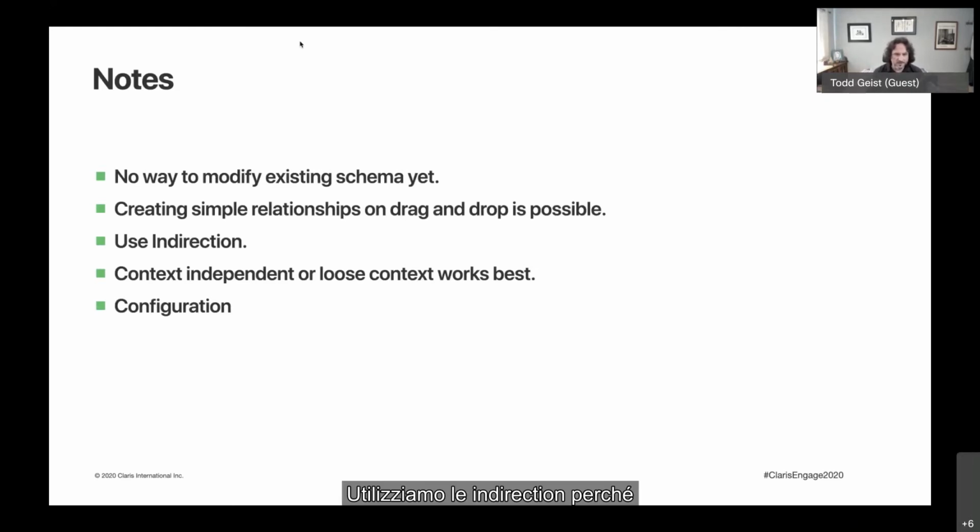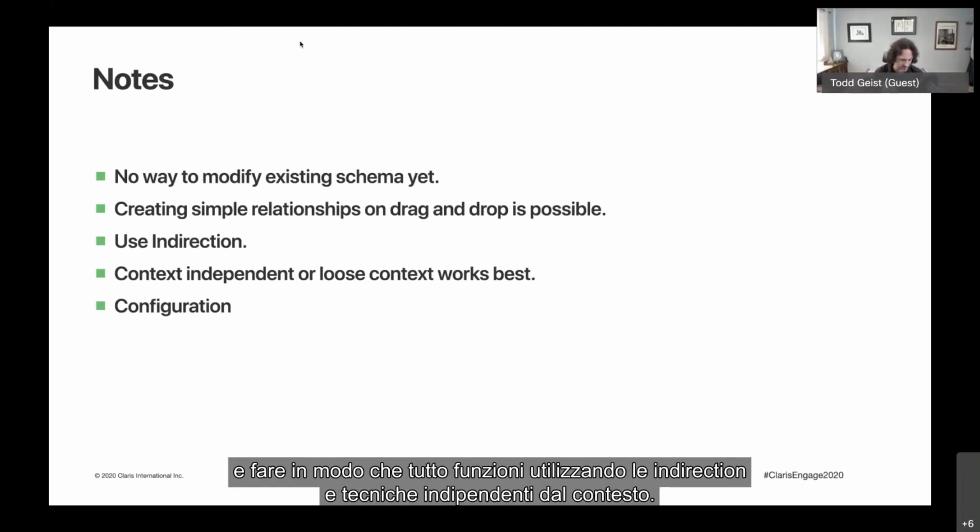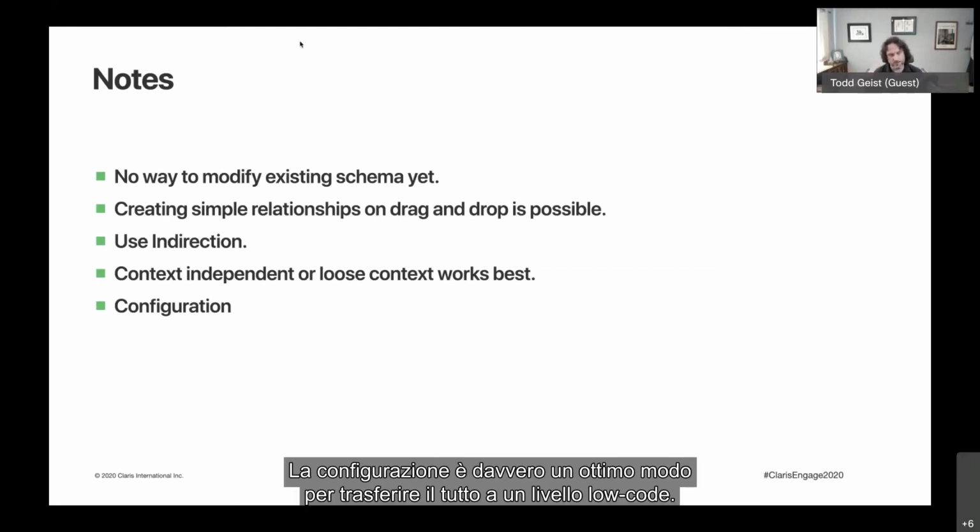We like to use indirection because we can't really hardwire into the schema that's there. You want to use those metadata functions to grab stuff and get things working using indirection and context independent kind of techniques. Configuration is a really nice way to get things down to a low code level.